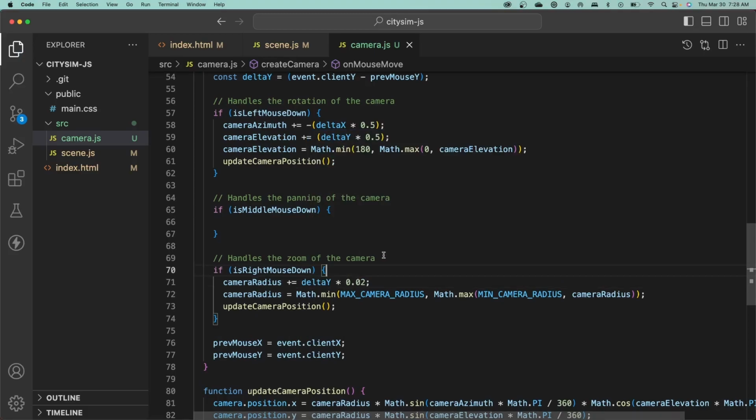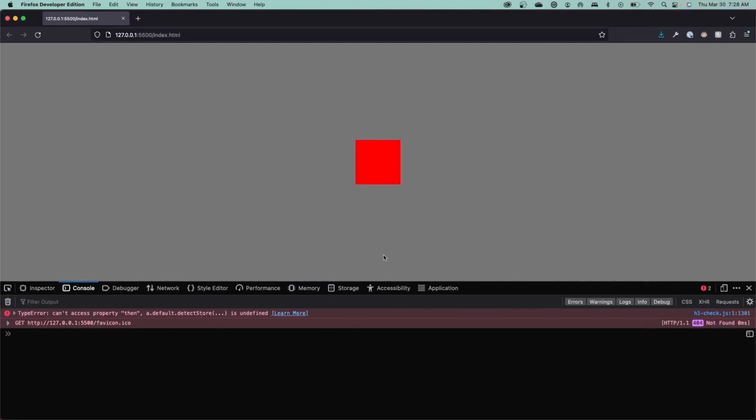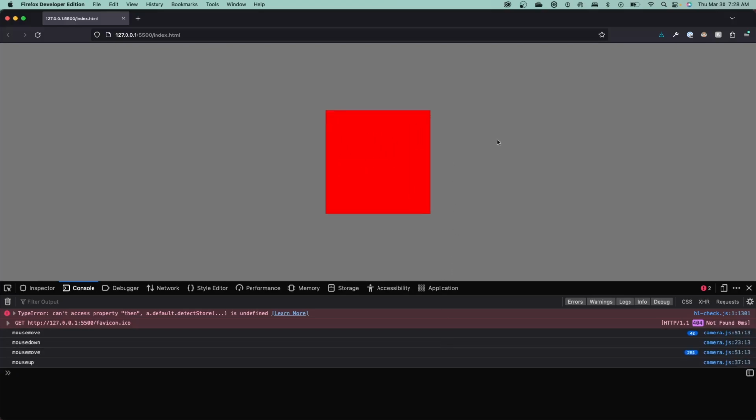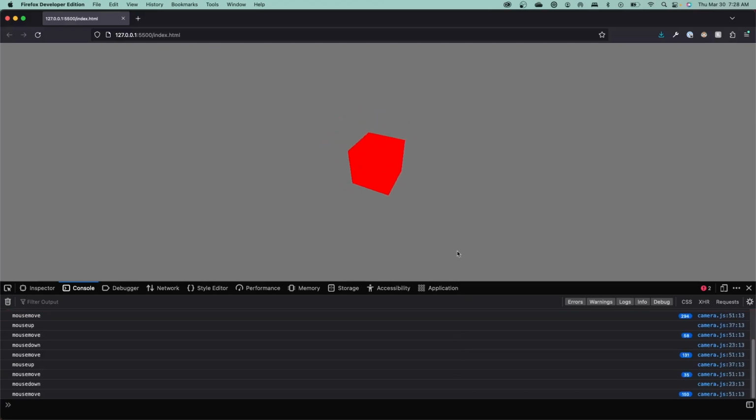Okay, so let's go back to the browser and make sure that our camera zoom controls are working correctly. If I hold the right mouse button down, move the mouse down, that zooms out. If I move the mouse up, that zooms in. If I rotate around, you can see that the zoom is working correctly. It's properly clamping at the minimum and maximum limits. So great, that works exactly like we want it to.